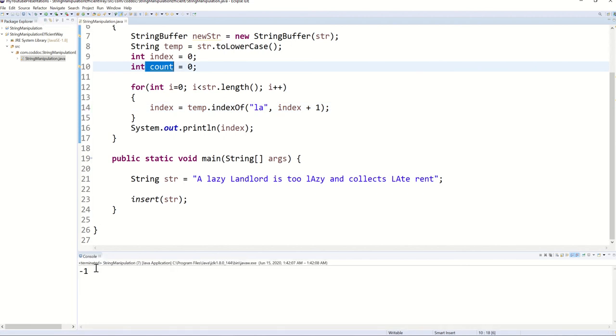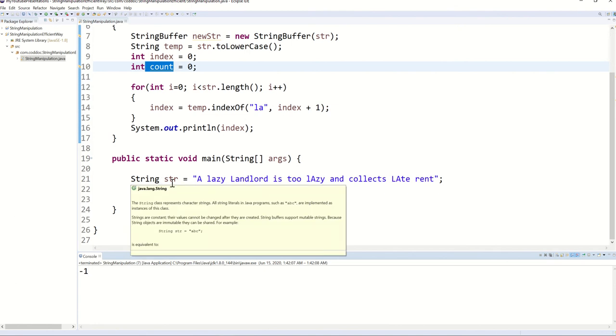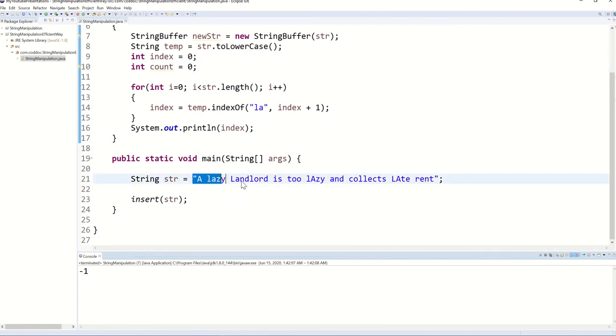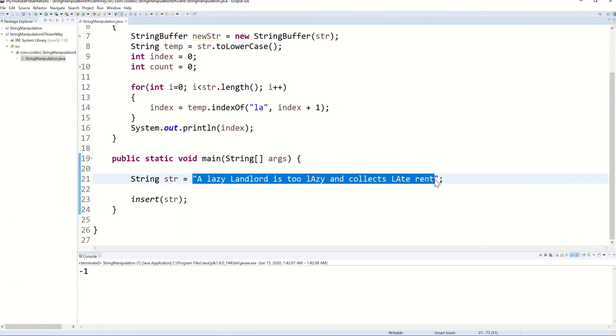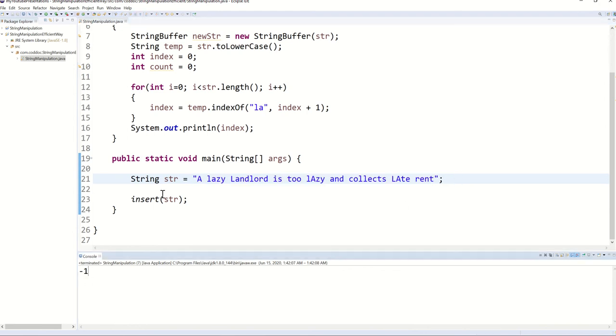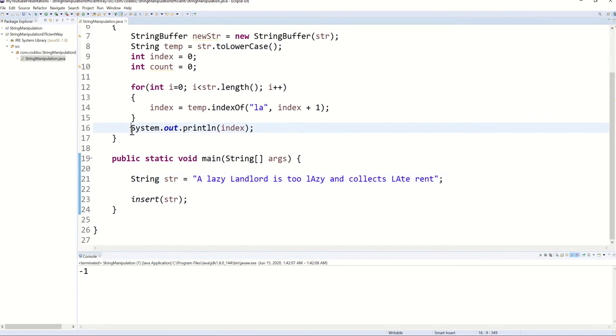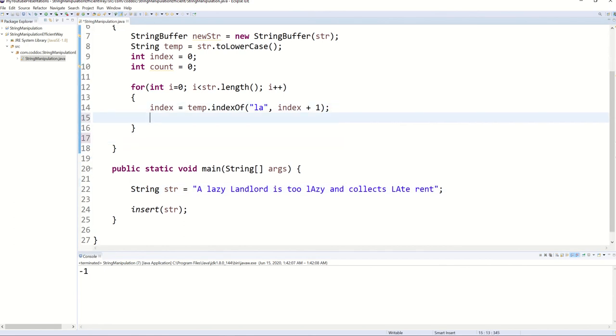So I'm getting -1 because it is traversing through the string, and when it came to the end of the string, after passing the string, it doesn't see anything. It gives me an end of the string value, which is -1. If I print this in a loop, I should get all the index positions for LA. Let me save this and run it.